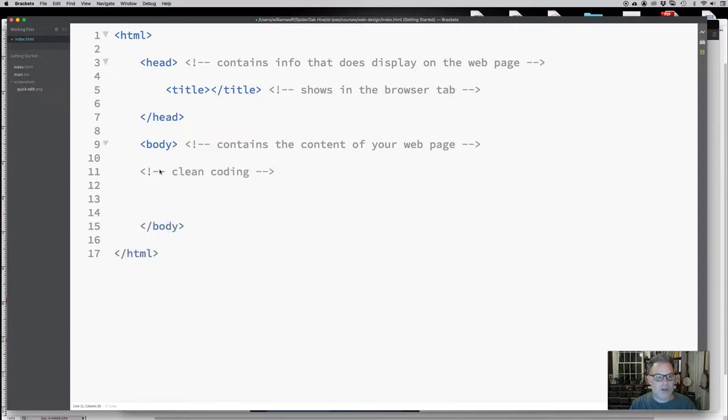And clean coding is essential for coding your pages. It makes the page easier to read. It makes it easier for you to go back and find errors. And it makes it easier for others to look at and learn from, which is important for us. And it makes it very easy for me to go in and help debug and fix errors that you have and see what you're doing.